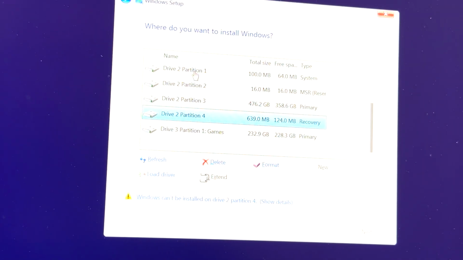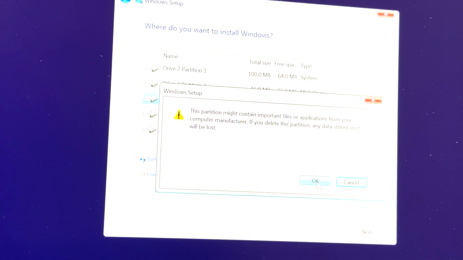The ones that I'm going to get rid of are everything with drive 2. That's actually my C drive, and normally your C drive would be drive 0. The first thing I'm going to do is delete this one. This is right where Windows is going to be installed, so I'm going to go ahead and delete this.